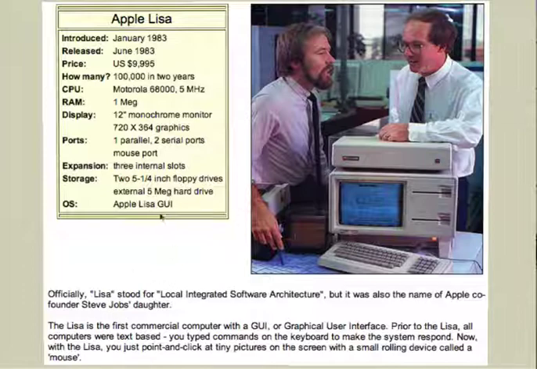You can find out much more about Lisa just by going into Google, typing Apple Lisa. But this, again, was an important computer in the history of personal computers because it was the first personal computer with a graphical user interface and a mouse.